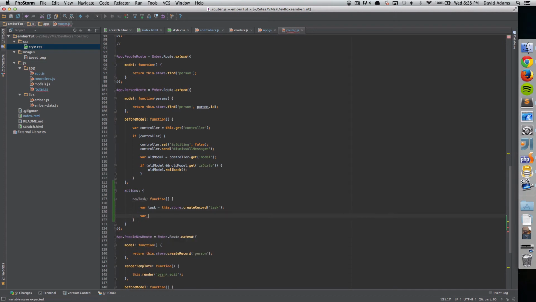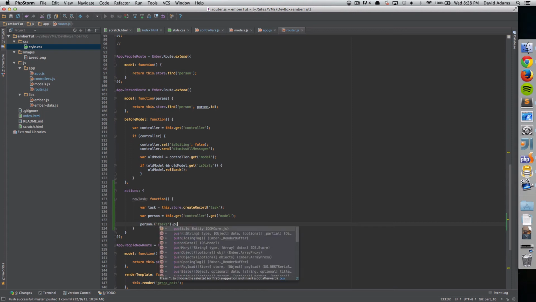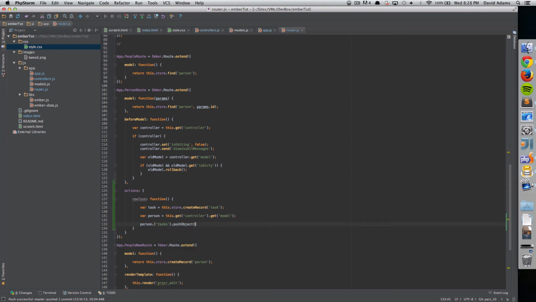And then just below this, we want to get a handle on the current person. So we'll get controller, because the model is set on the controller. We want to get the model from the current controller, which will be the person, because we're in the person route. And then we want to get the tasks for that person, and push the task into that array. And that will make it be reflected in the UI.